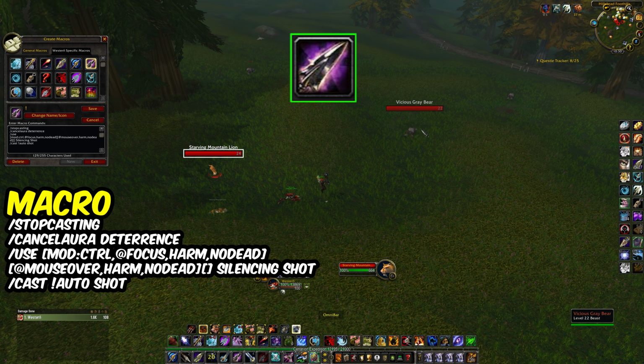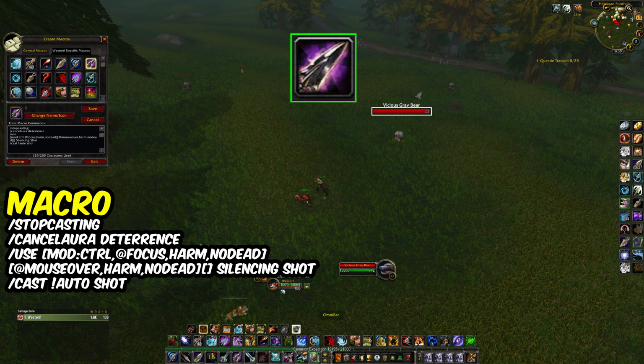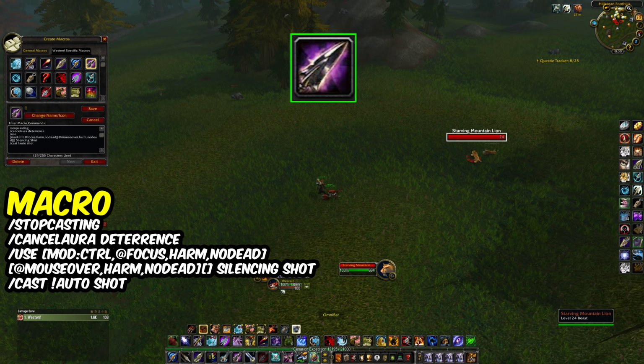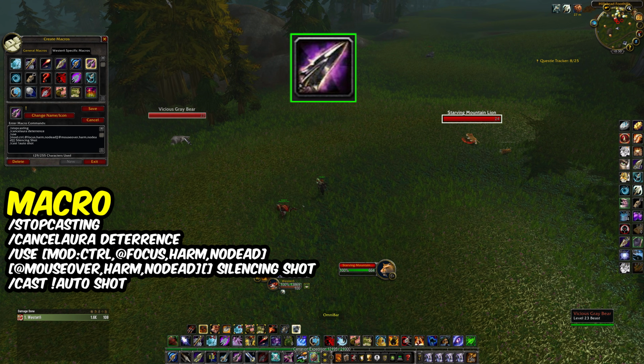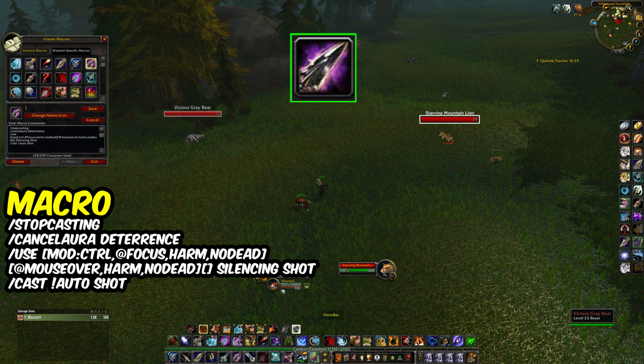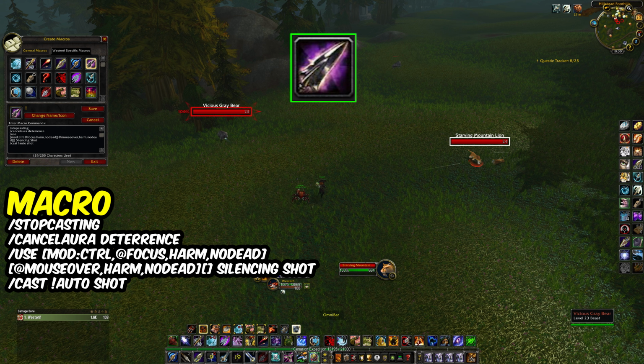And we have the same thing for the Trap Shot. So here we'll do a mouseover. We have someone targeted, we have someone mouseover, pressing that macro. So it shoots the mouseover.